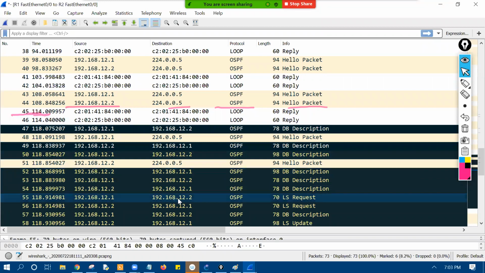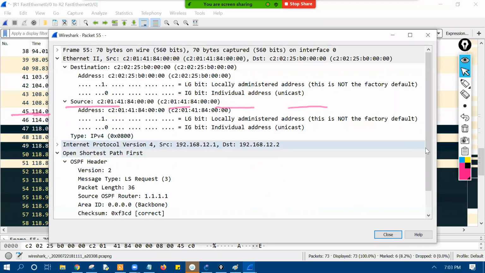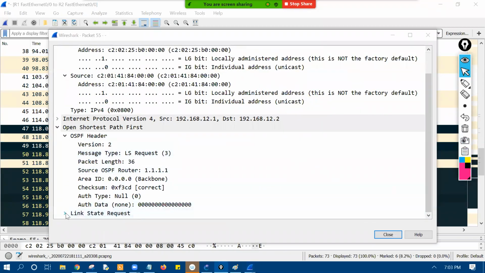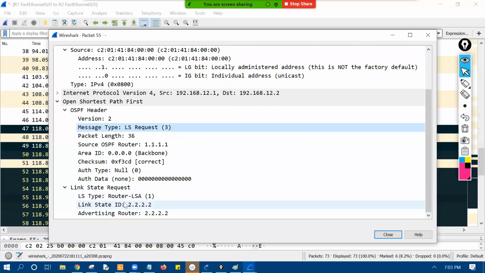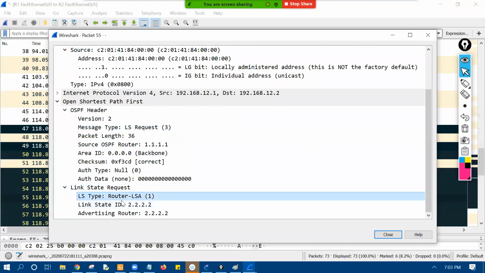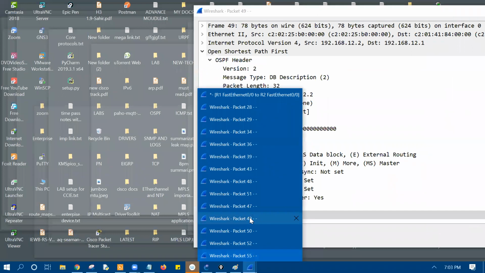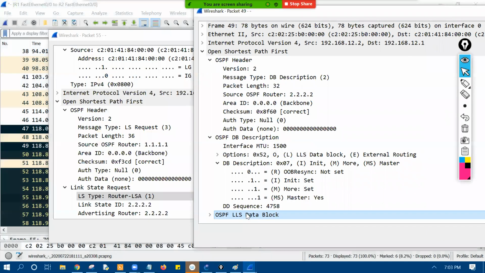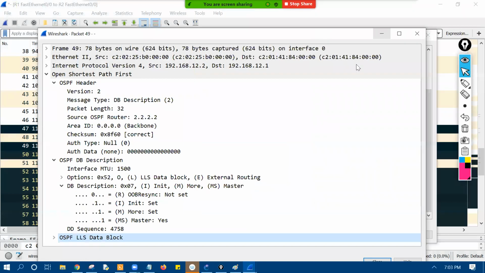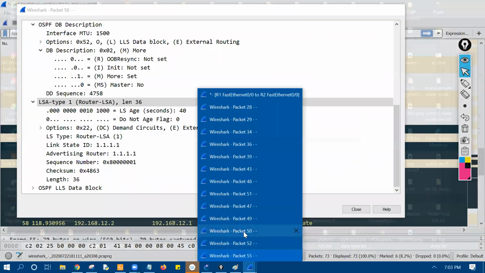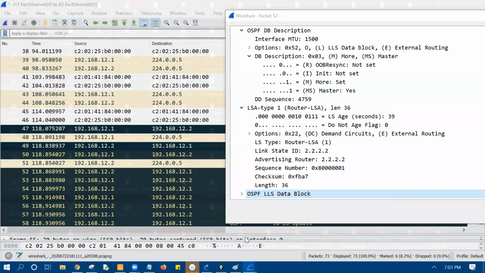See, R1 and R2 both have sent the link state packet, right? Just click on any one router. If you see just this packet, this is just a request packet, link state request. The message has changed. I'm just informing, "Hey, whatever information you give me," if you see this one, this one, yeah.